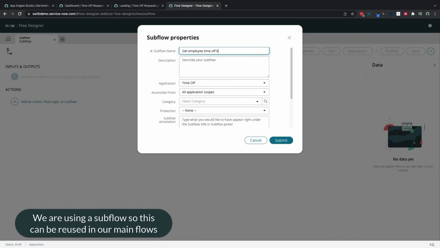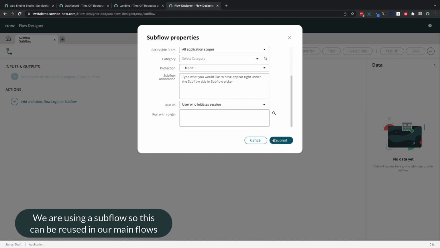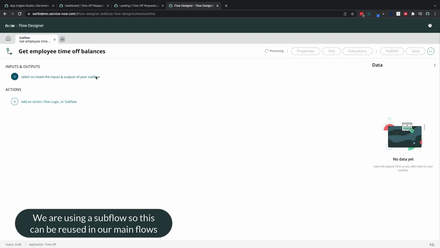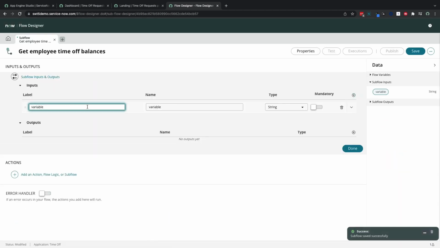We are creating a subflow here instead of a flow, as we can then append this to any new workflows that we build without having to rewrite this flow again. It's a great way to build and then reuse functionality across any application.